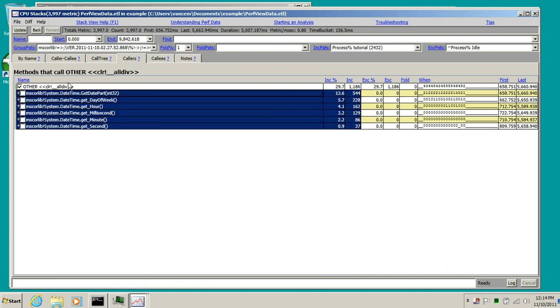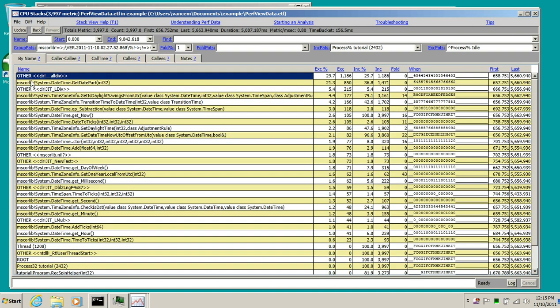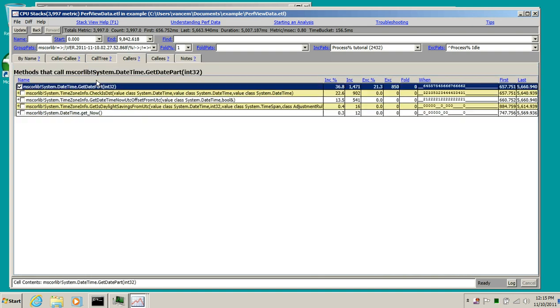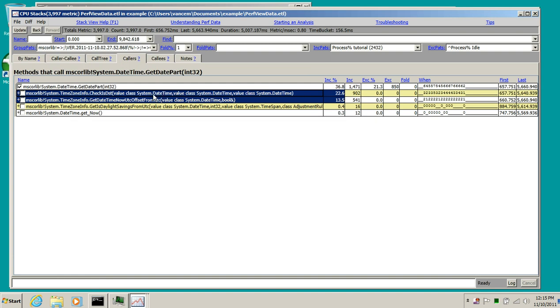And we can see that these calls to all div are split, in a certain percentage. Maybe half of them came from get date part, and then fewer came from these other ones. But this gives me the next level of detail. Similarly, I can look at get date part, double click on it, and I see all the callers of get date part. You can also see that get date part is called from several places. So this thing that we thought was very simple, datetime now, is actually fairly complicated. It's got a bunch of internal detail, and there are really good opportunities for optimization.